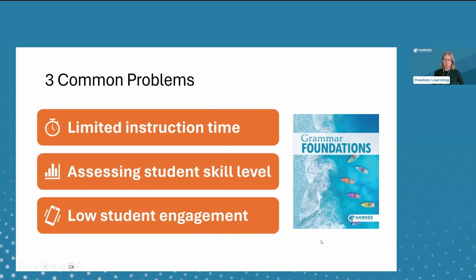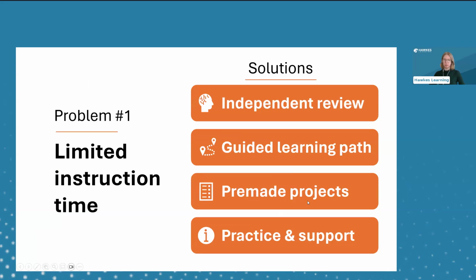So let's jump in. Problem number one, limited instruction time. Some solutions to this that I would recommend are allowing for independent review, providing a guided learning path, having pre-made projects, and then offering practice and support. So let's dive into some specific examples and ways that we can address these solutions and facilitate them.